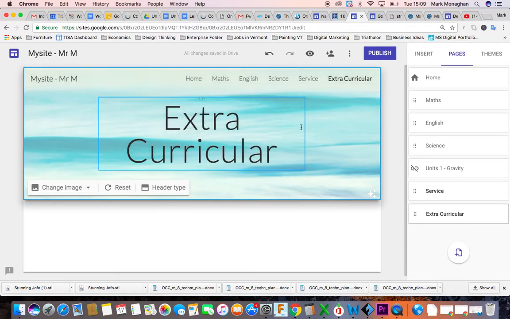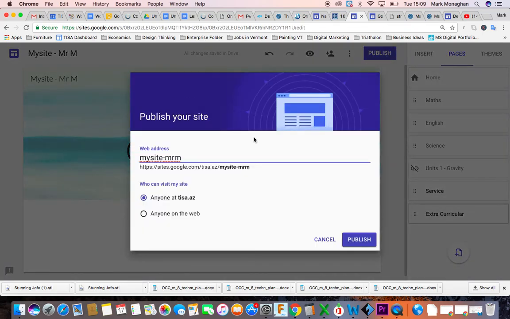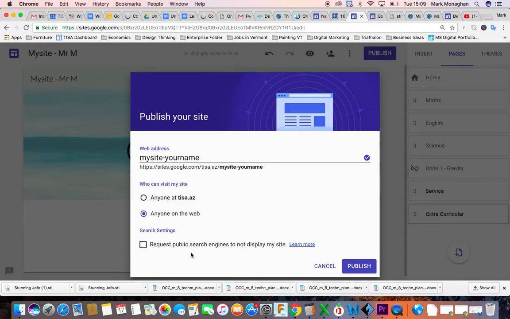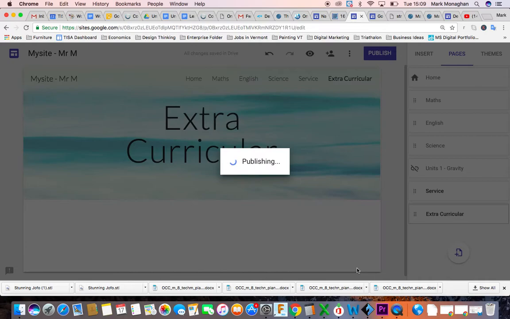Right, the last thing you need to do once you've finished everything is you need to publish it. So you need to select an end thing. I would suggest Mysite and then your name. So if it's Bill, then Bill and your surname. Now, you can't select anyone at TISA because then your teachers and your parents might not be able to see it. So you need to select anyone on the web. If you particularly want it to be on public search engines, click here, but I would recommend not. I would just leave it at that. And then you publish it.